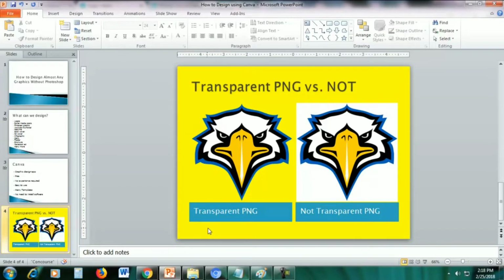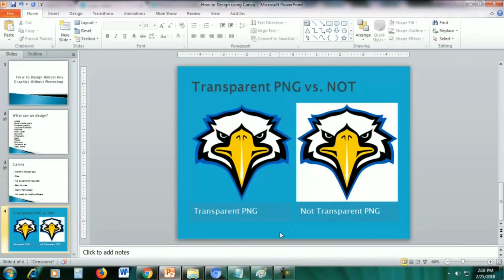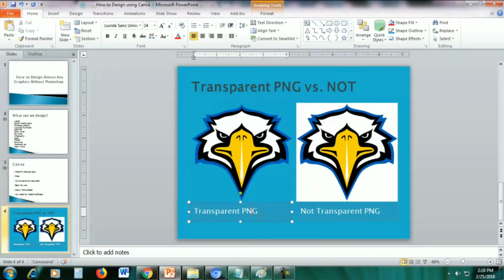Okay, so example again, if we change the background color, you can see here that the transparent follows the color of the background, while the not transparent, it's just white. Okay, it just stays the same. That is why we need the transparent PNG background.